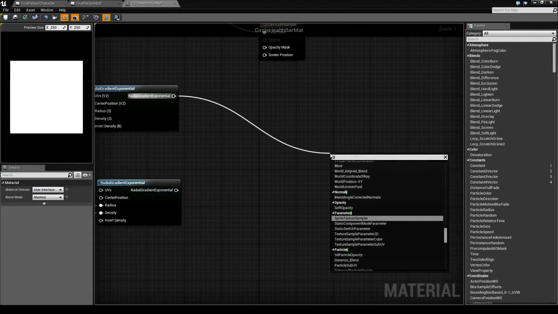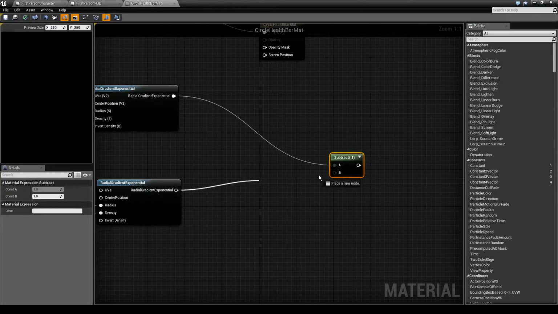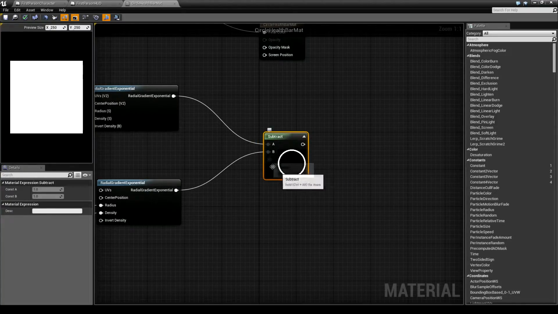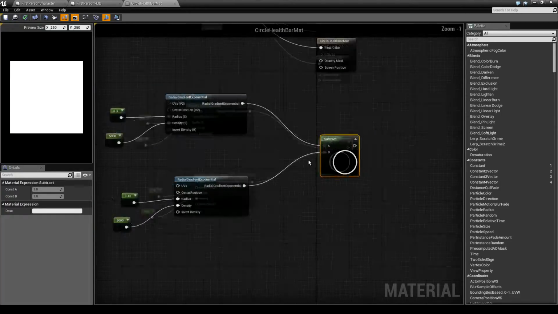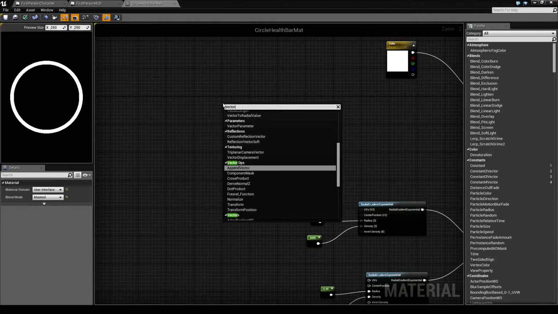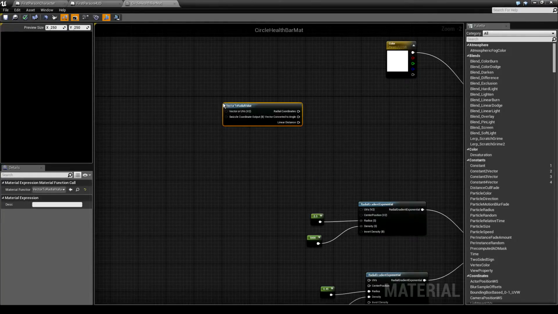So drag this out, subtract the inner circle from the outer. If you expand it, you'll see what we've created is this circle. Alright, so now what we're going to want to do is take away the part of the circle that we don't want. So get a vector to radial value.